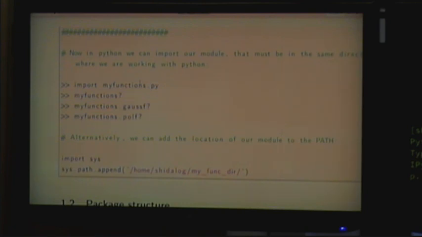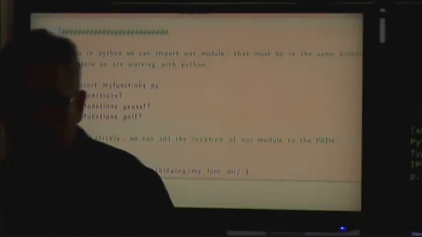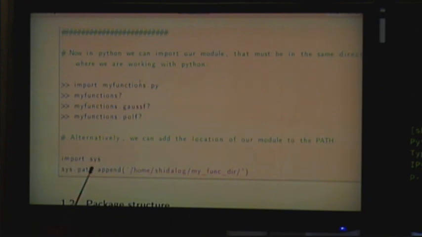We can also give the full path where the new function is. With sys, import sys, that is the system command, and we can append the path where my_function.py is, with sys.path.append. So we don't need to be exactly in the same directory to import the function.